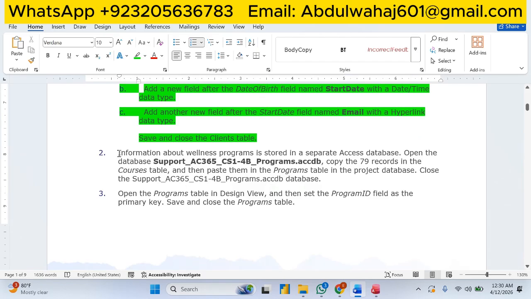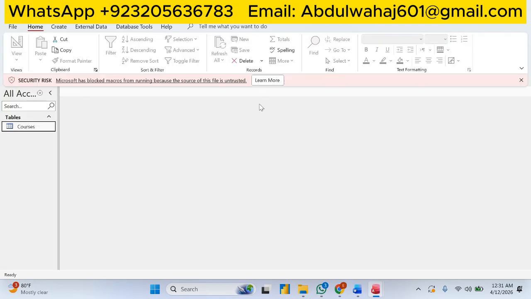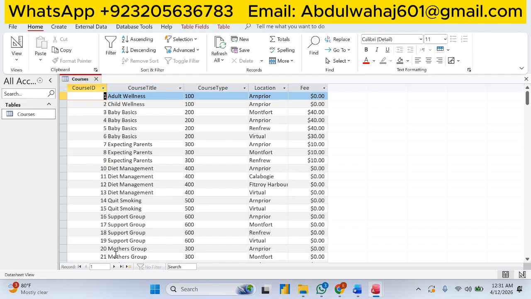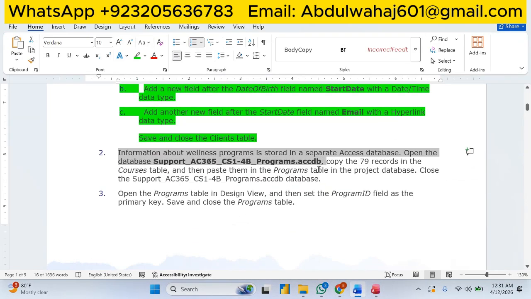Moving to step number 2, it says information about the wellness program is stored in a separate database. Open the program database. Okay, so first of all we are going to open the program database, this one. Open the courses. There are a total of 79 records right there. Copy the records in the course table and then paste them in the program table in the project database.